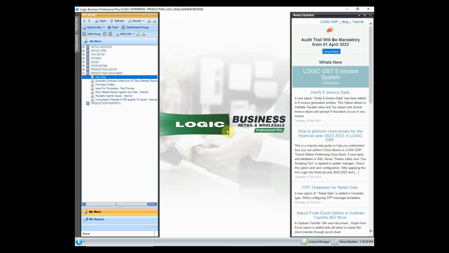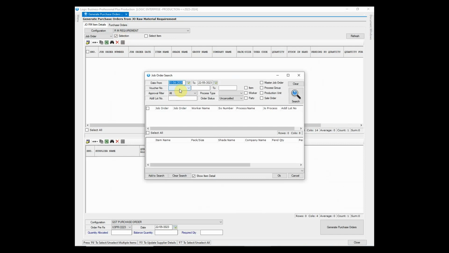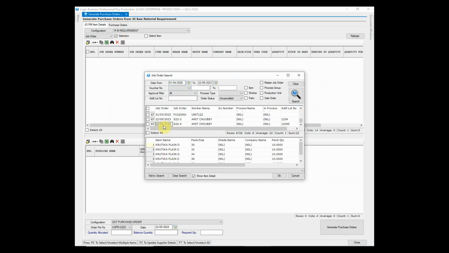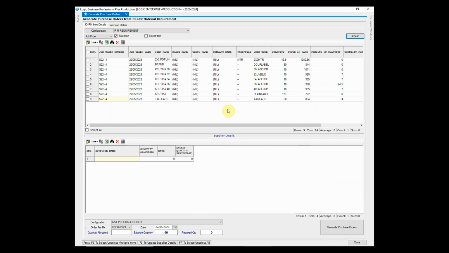Next, we need to generate purchase order from job order raw material requirement. By using this form, we can generate vendor-wise raw material requirements for multiple job orders planned for production with a single click. We can also predefine or authorize supplier plus raw materials with rates, for which it will auto-pick the supplier choice for raw material PO creation.